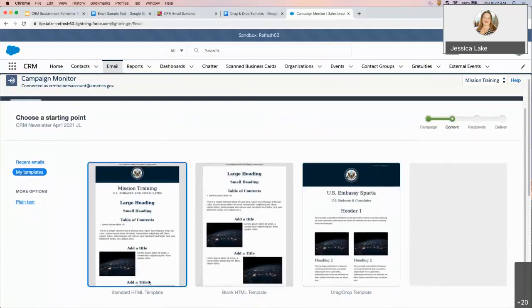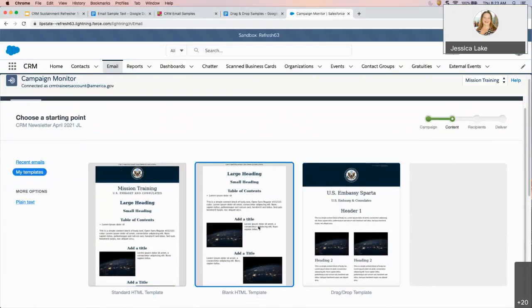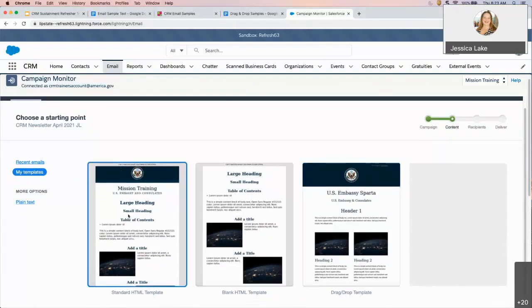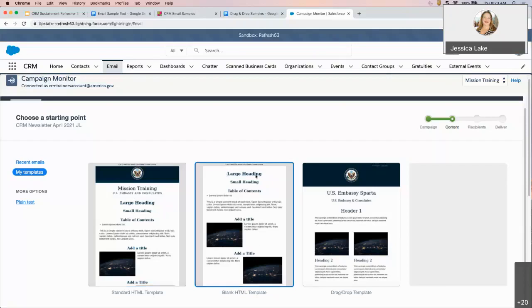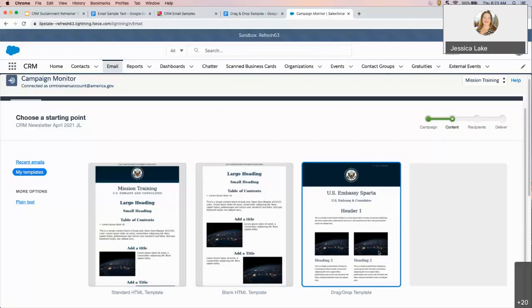I have the standard HTML template. This contains a nice header, the seal, and your mission name and such. The blank HTML template gives you a little more flexibility. It works just the same as the regular standard one, except you don't have the header. Some posts want to add their own header image for their specific post rather than the State Department logo. That's totally fine. You have the option to do that here with the blank. And then our latest and greatest is the drag and drop template. This template has a little more flexibility, and we'll get to that in just a minute.